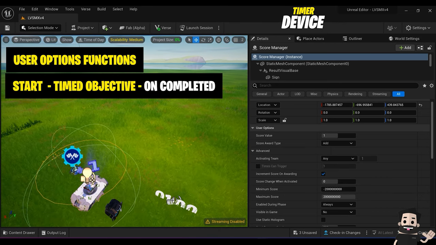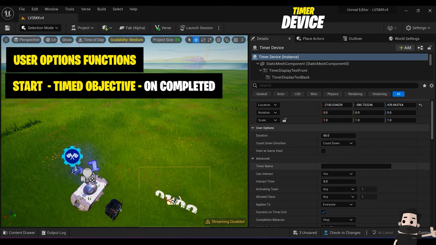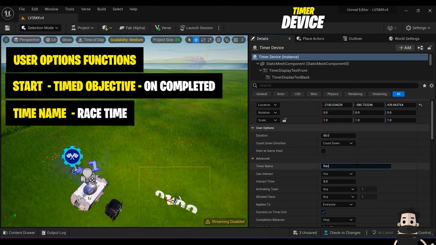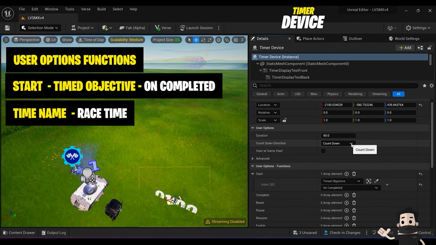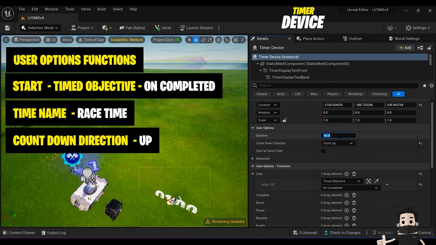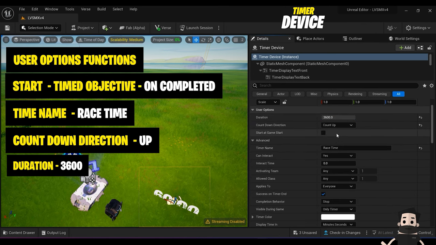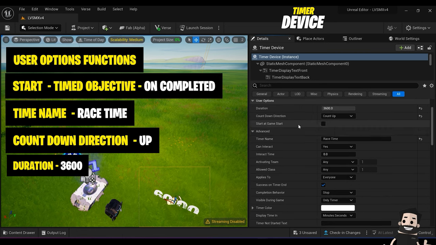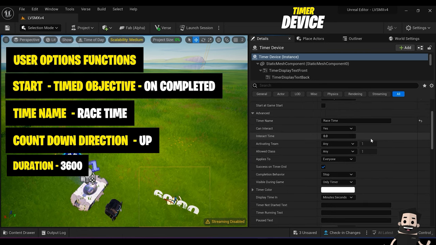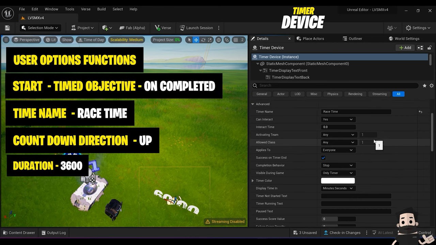Click back on our timer device. Let's just name it race time. And let's set it to count up. And set the duration to as big as it'll go. I think 3600. Make sure it's not set on game start. It's activated by the timer device.